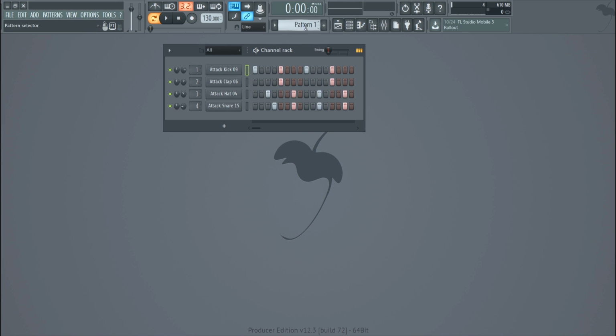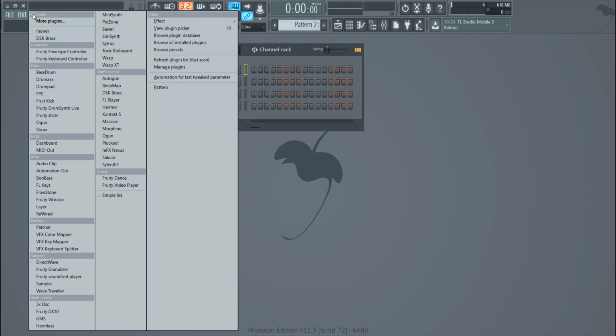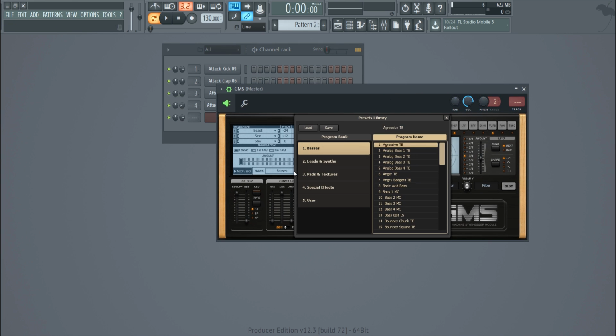You can do the same thing with a piano instrument or some sort of a synth. So let's actually drag in a synth here, and I'm going to show you how to do the same thing, only in a melody kind of way. So we're actually going to select pattern 2, and we're going to go to the add here. And this section is basically just where you choose your plugins from, right? So you can choose a plugin called GMS, for example, where you can pick different sounds. So we have this bass here.